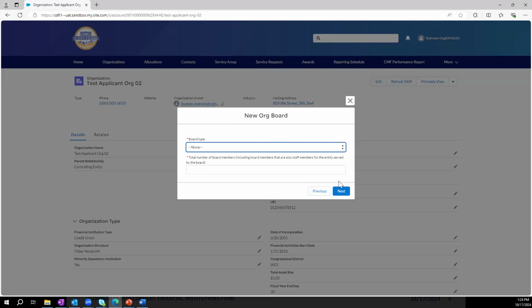This takes us to the board type and total number of board members fields. For the current board type, we will select an advisory board from the pick list option. Next, enter the total number of board members, including board members that are also staff members for the entity served by the board. We'll click Next.